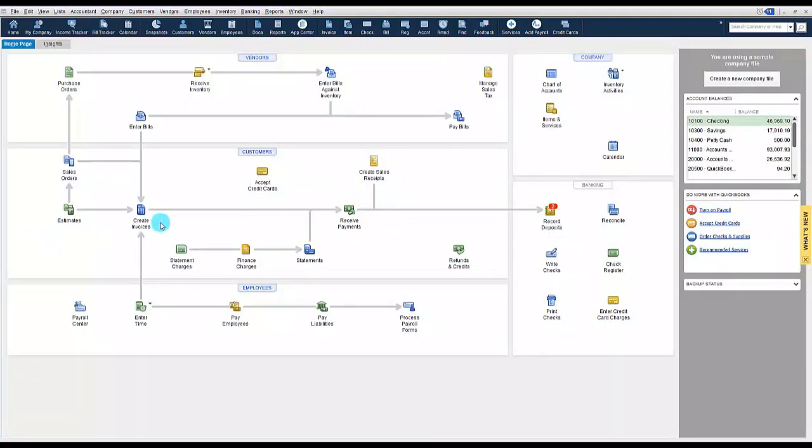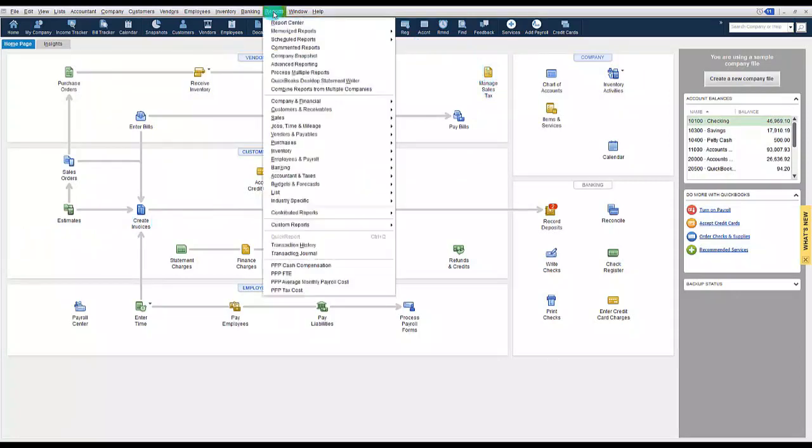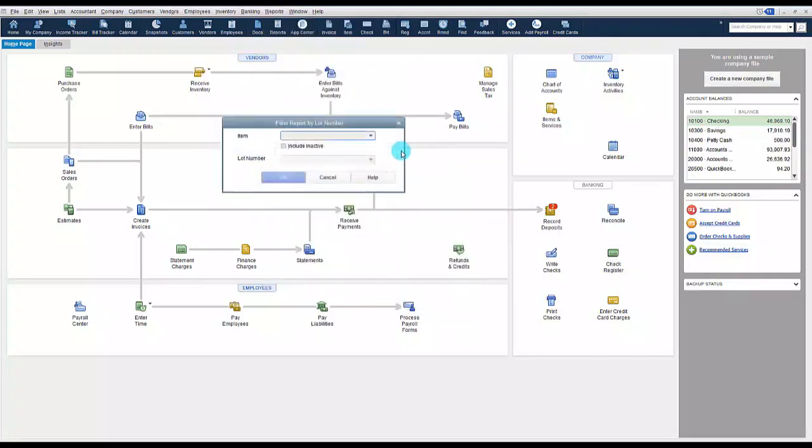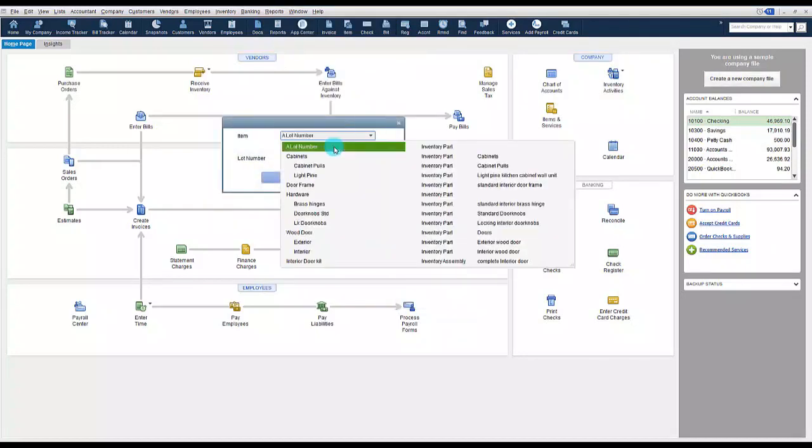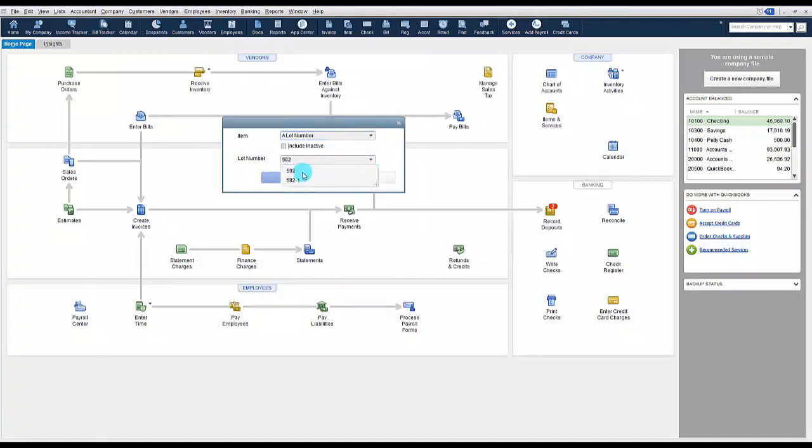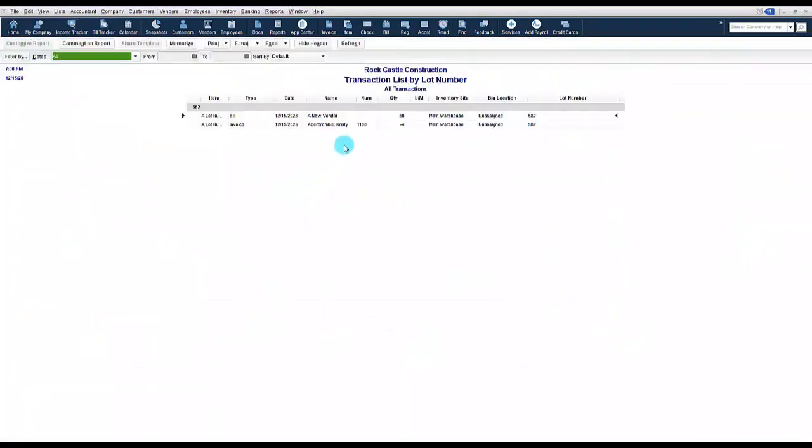For recall purposes, if I needed to recall that item with that particular lot number, I could run a transaction list by lot number report. You would enter the item, then choose the lot number. This report will show me who I sold it to, who I purchased it from, and again, if I used it in an assembly, I would see that information here as well. Now we'll go ahead and go back to the home screen.